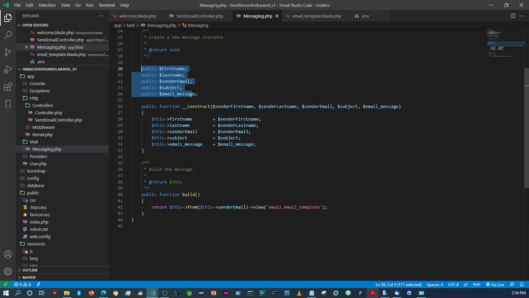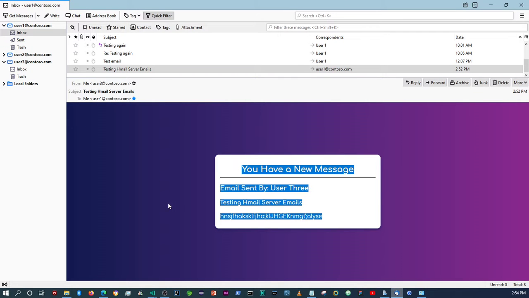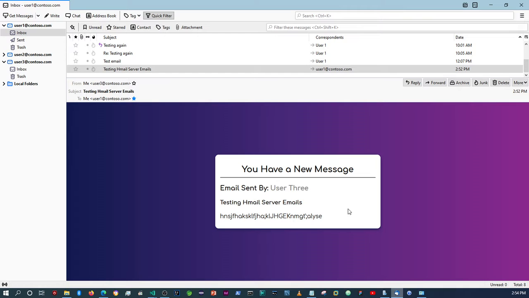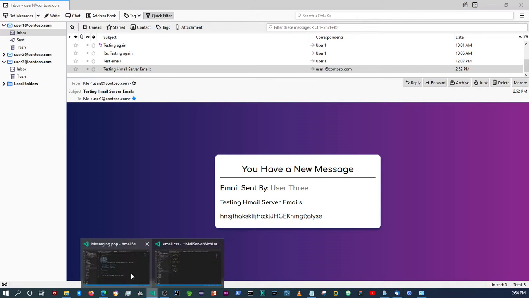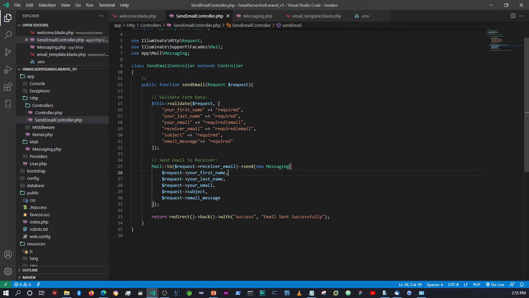And then if everything is correct, when you send an email, it should display correctly within the email template. All right, so that's basically it in terms of how you can send emails with Laravel and Hmail server. All right, guys, that's it for the video. I hope you were able to understand how you can use mailables to pass information through to the template using the mail facades and so forth.